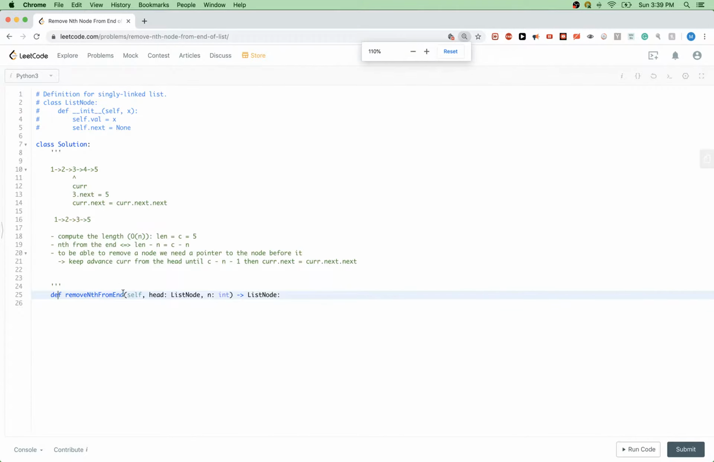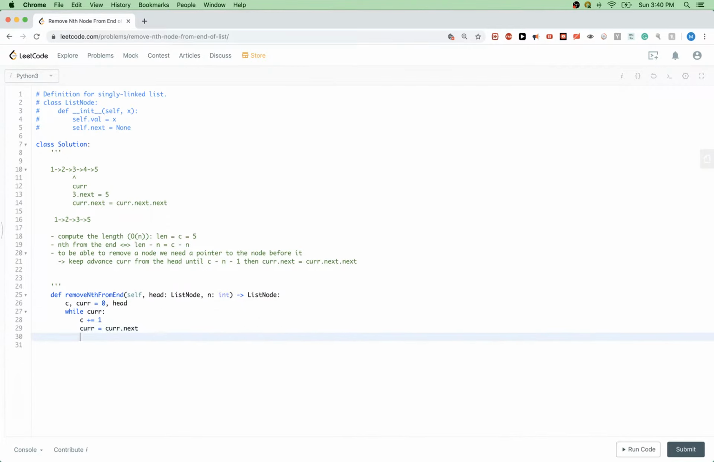So let's code this solution up. So first we need to find the length. So let's call it C. Start out as 0, right? And then we need to have some node that is pointing to the head so that we can find the length, right? So first we are just going to find the length, so it points to head, and then we'll say while current, we want to count the number of nodes. So what we need to do is increment C when we haven't reached nil yet, and say current is equal to current.next.